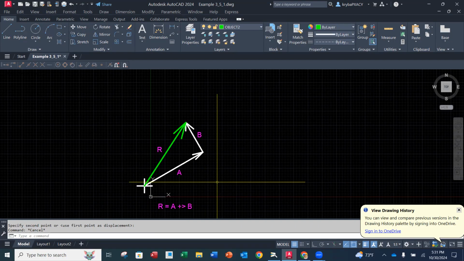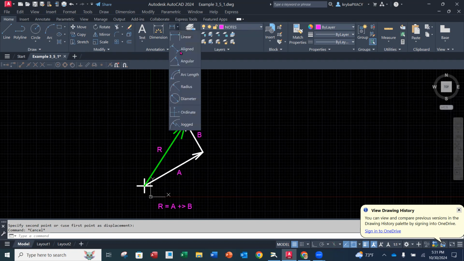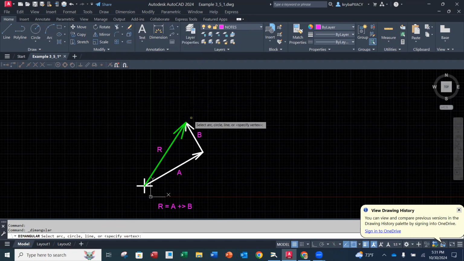All right. Now, the answer that we're trying to get here is the magnitude and direction of the resultant. Notice I did not add the magnitude and direction dimensions for A and B. I only added the label. The reason is you can imagine it's going to get really cluttered and full of dimensions. What we're looking for as an answer is the resultant's magnitude and direction, so those are the only two that you have to add dimensions for, whatever it's asking for. So I'm going to put it on the notes layer first. And then I'm going to do an angular dimension.